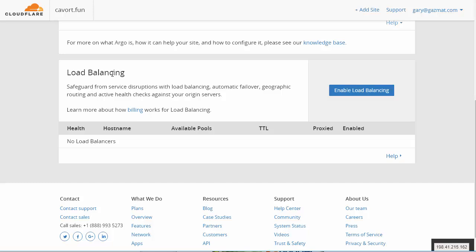Again, this would be a great feature for a very high traffic website, but it's not something I've needed to implement for any of my clients so far. The standard free features of Cloudflare are enough for about 90% of people's websites.